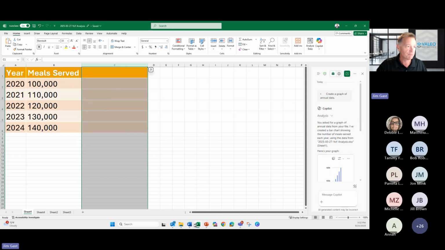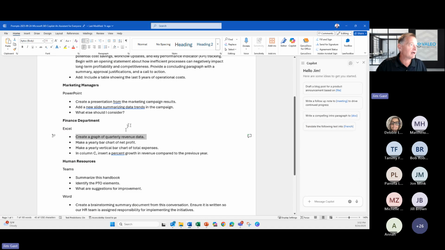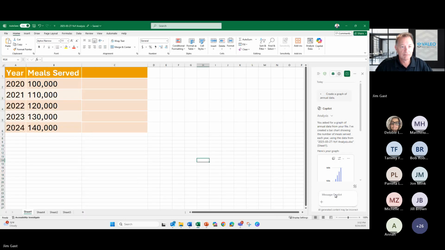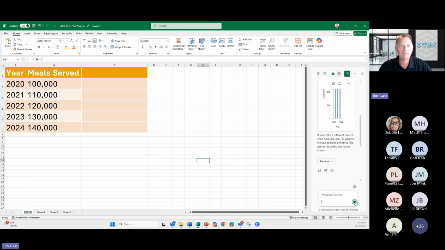So let's delete that. And then I want to say, okay, well, maybe I want a yearly bar chart or a yearly vertical bar chart. I can use all of these prompts to do very similar things. But you know what? That's easy. I want it to do some calculations for me. So what I'm going to say is, in column C, insert a percent growth year-over-year revenue comparison compared to the previous year.